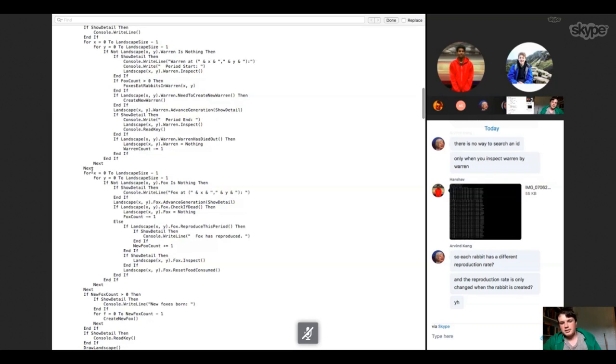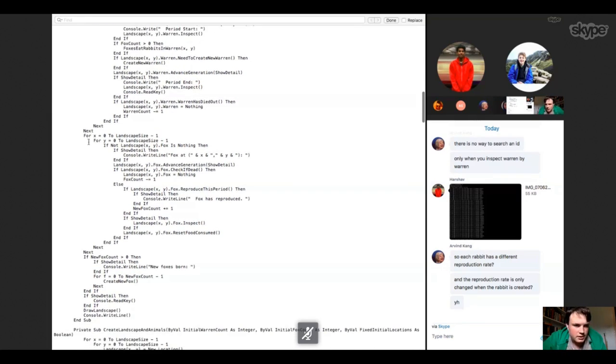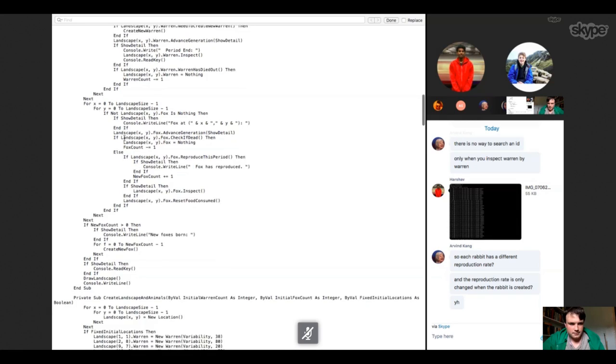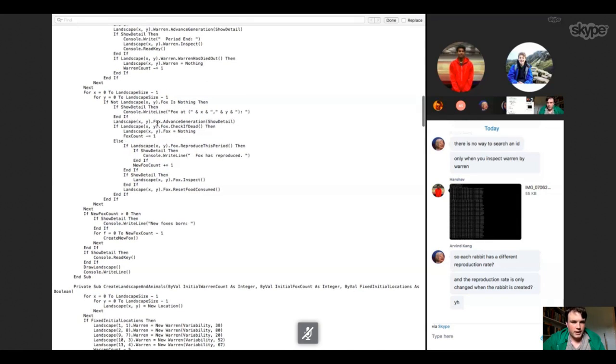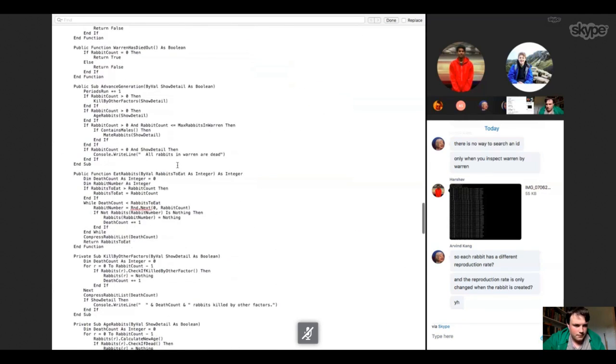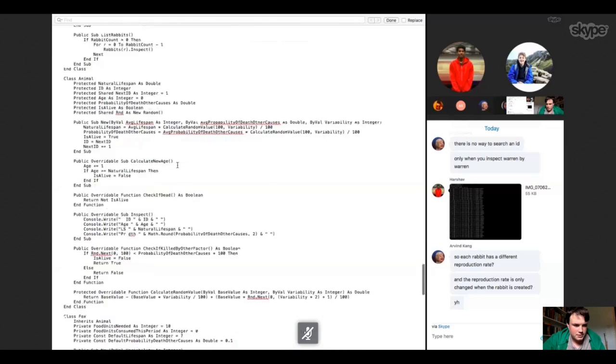Then there's a very similar second half for foxes, which effectively does a similar thing. So it checks through this time for foxes, each location in the array. If show detail, then it writes a line for each fox and where they are. And now we advance a generation for foxes. So let's quickly check that. It'll be very similar to the one for rabbits.